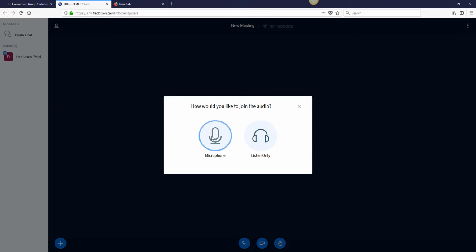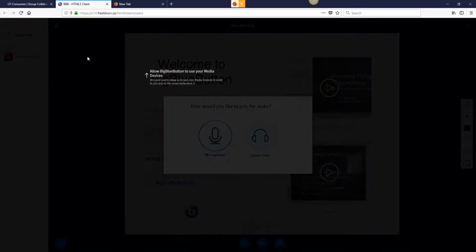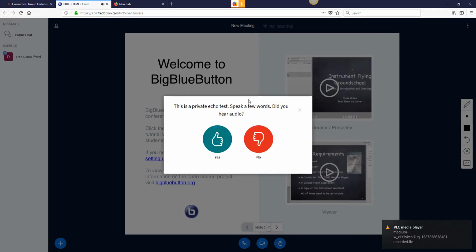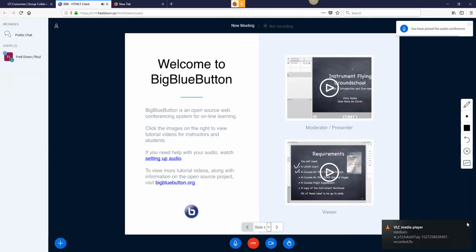This is actually the HTML5 client. I can choose to share my microphone and it will connect. You are currently the only person in this conference. And I can share my webcam.